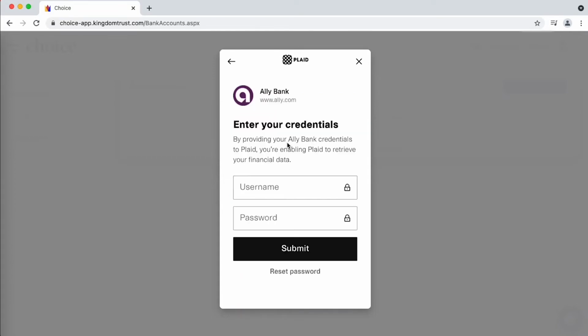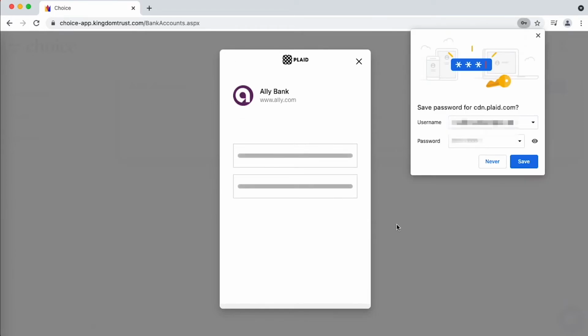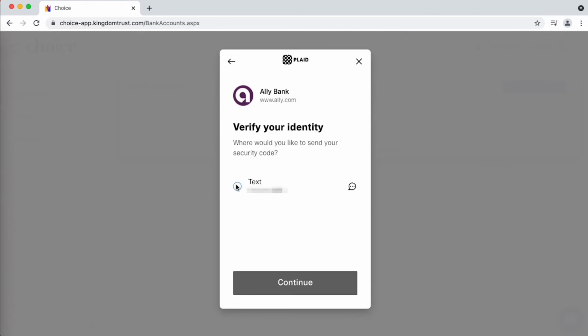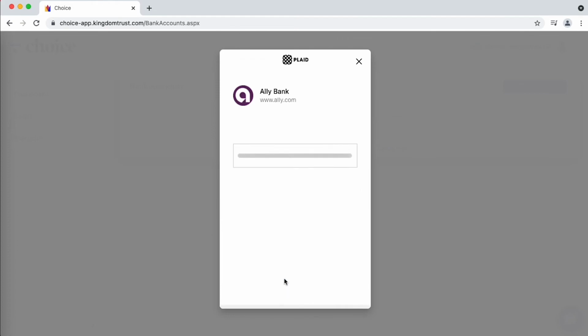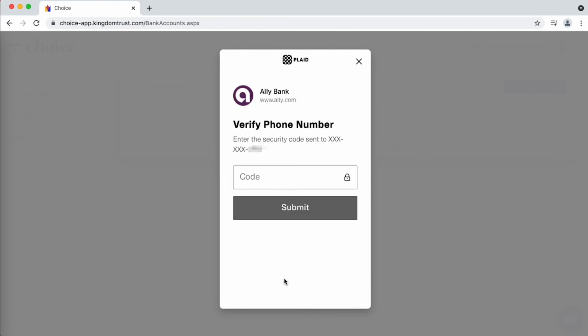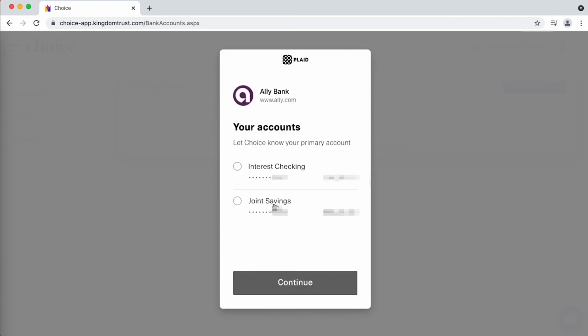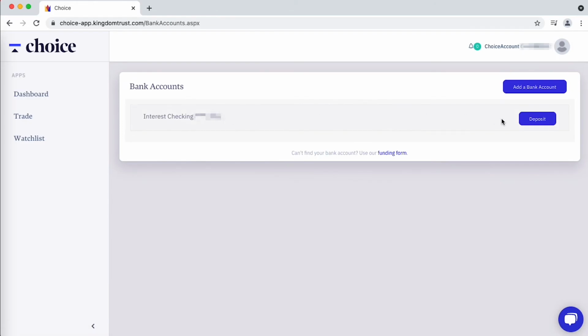For this example, use Ally. Log into your bank as if you were on their website. Perfect. They'll do a quick identity check if that's what your bank requires. When you 2FA for your bank, then you see a list of your checking account and your savings accounts. You choose which one you'd like, and you're on the deposit screen.